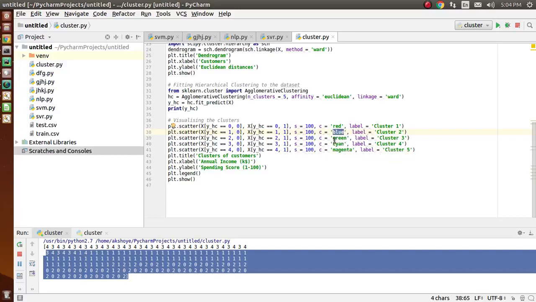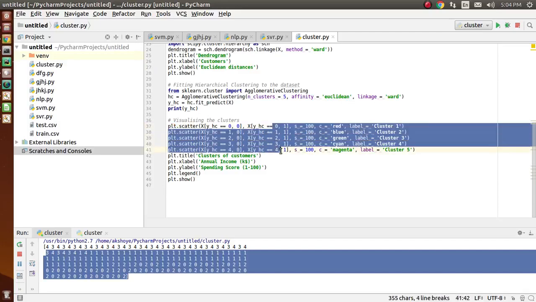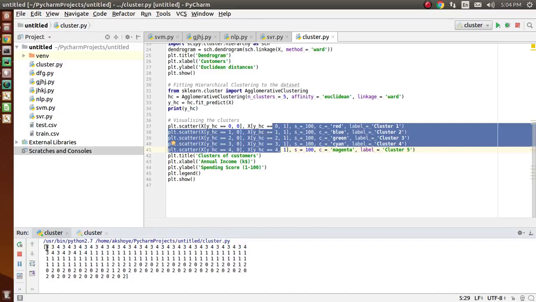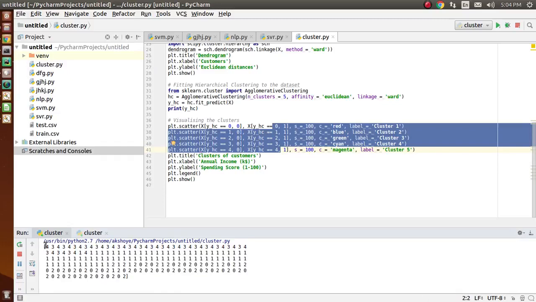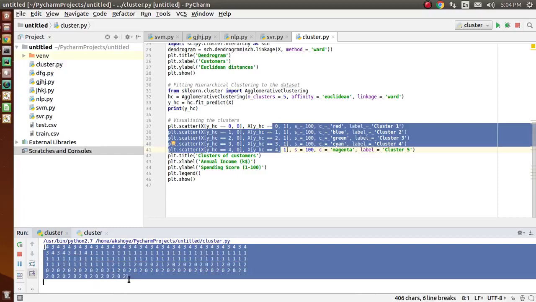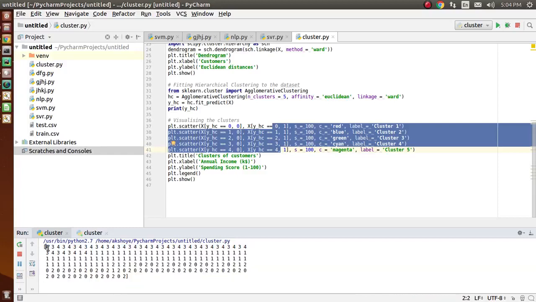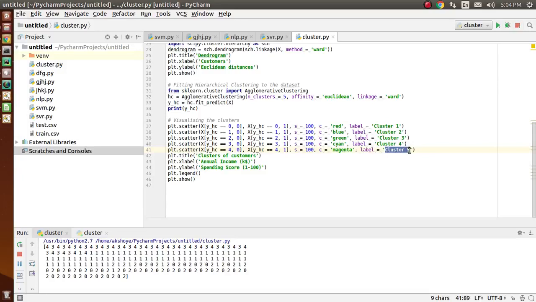Cluster 3 is represented by green dots. Cluster 4 is represented by cyan color. Cluster 5 is represented by magenta dots. And here are the y_hc values which we have printed: 0, 1, 2, 3, 4 for all the clusters. So you have already seen the dataset, and according to that dataset and the predictions we have got, we have numbered all the customers accordingly, like the customers which come under cluster 5 have got the value 4.